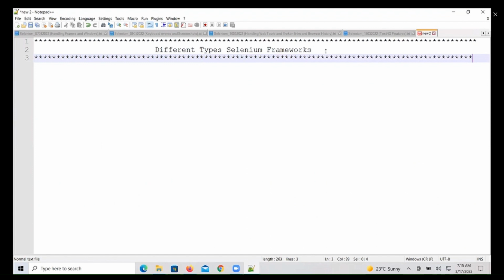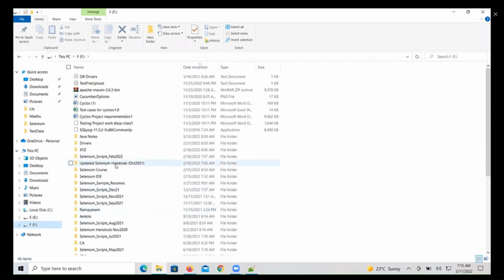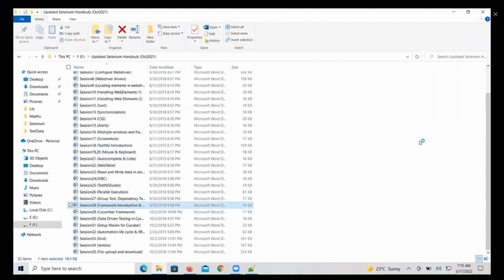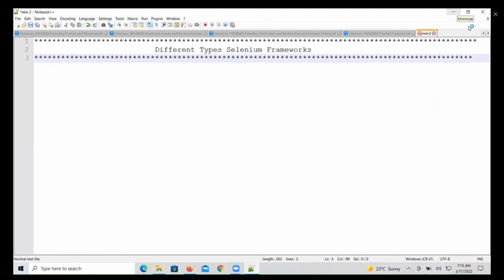You are writing the test cases, right? We use some frameworks to reduce the maintenance of the test cases and to design and create the test cases. What are the frameworks we are using? Data driven, keyword driven, sorry, hybrid driven, and lots of frameworks we have. We are using some.